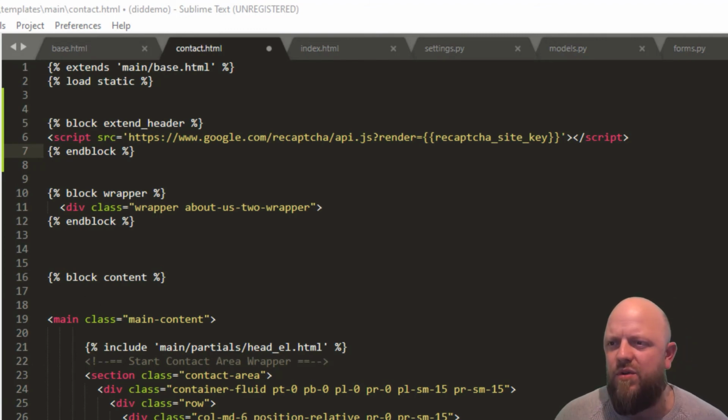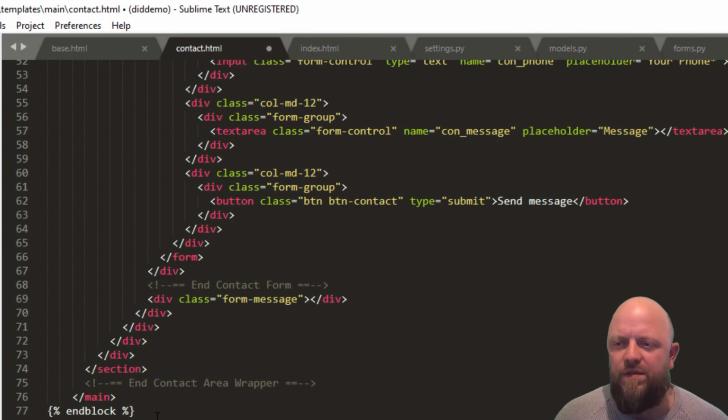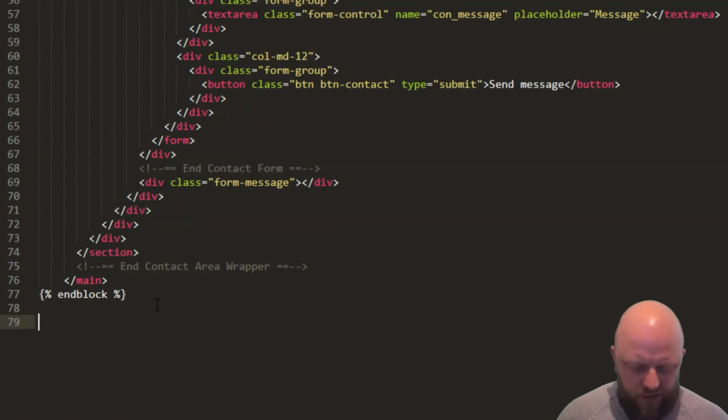I keep calling it a footer, it's not the footer. It's just the bottom of the body. But I always call it the footer.